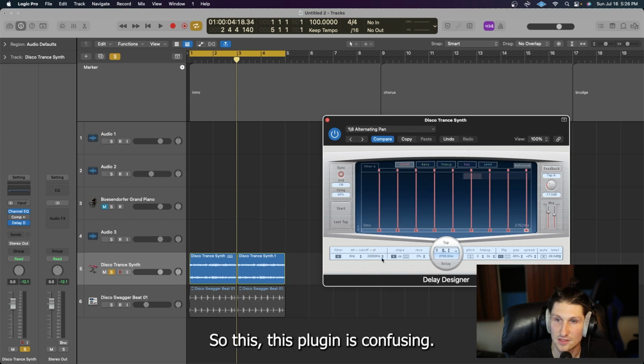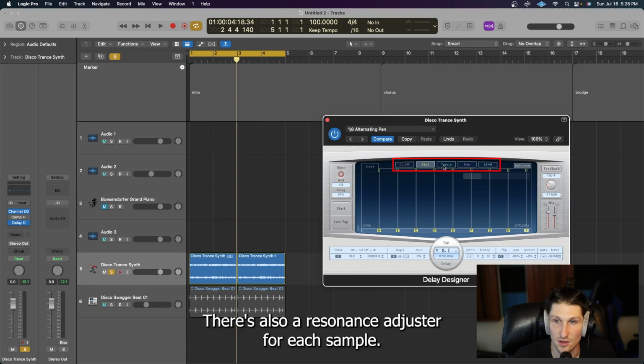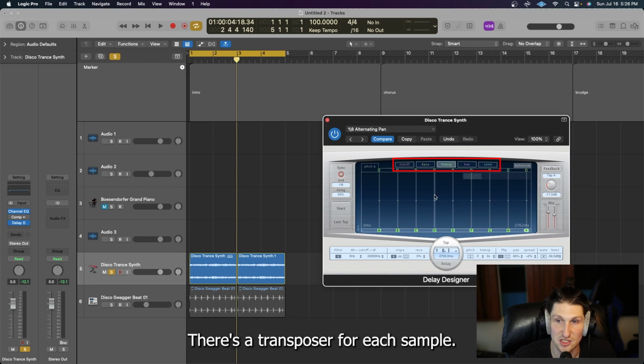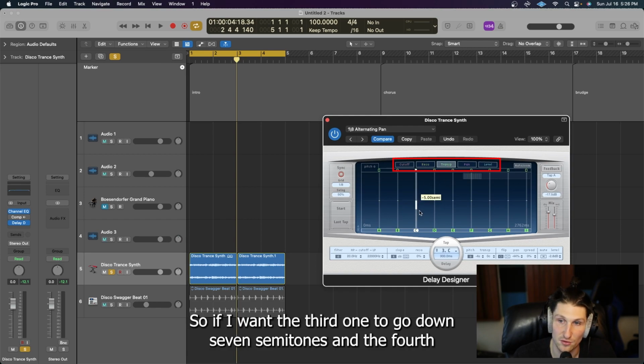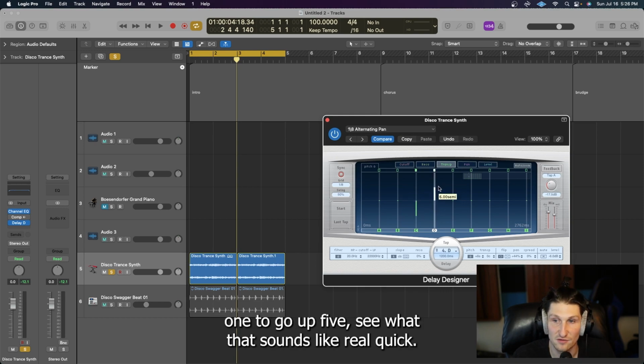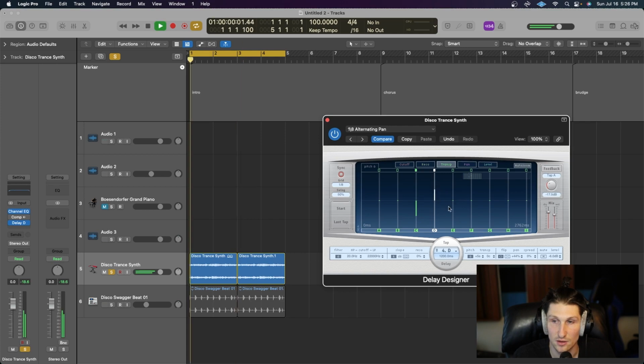So this plugin is confusing. There's also a resonance adjuster for each sample. There's a transposer for each sample. So if I want the third one to go down 7 semitones and the fourth one to go up 5, let's see what that sounds like real quick.